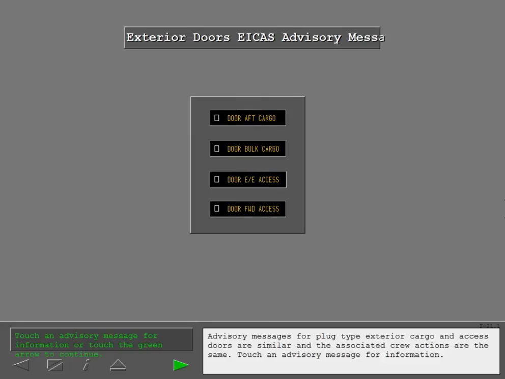Advisory messages for plug-type exterior cargo and access doors are similar, and the associated crew actions are the same. Touch an advisory message for information.